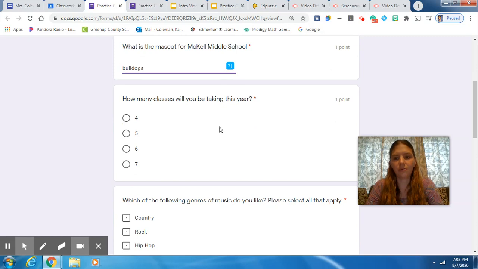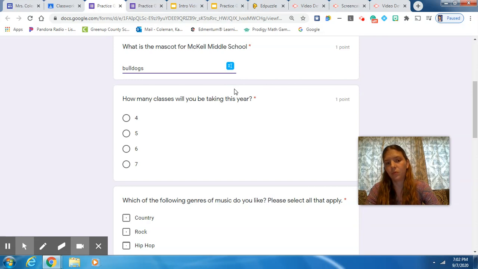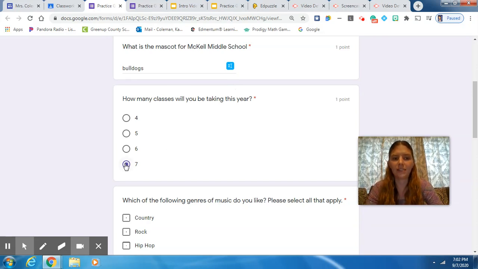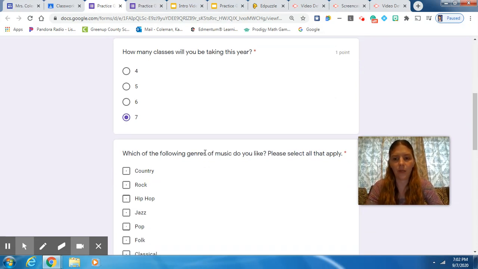The next question is a multiple choice question. How many classes will you be taking this year? See how it has a red asterisk by it? That means you have to answer that question. Sometimes multiple choice questions might have one answer. Sometimes they could have more than one answer. You have to read the directions. This doesn't say, so there's just one answer to this multiple choice question. I'm going to click 7. You have 7 periods.